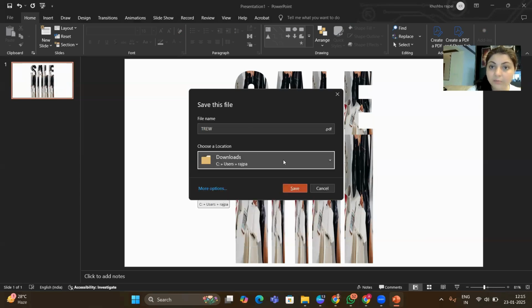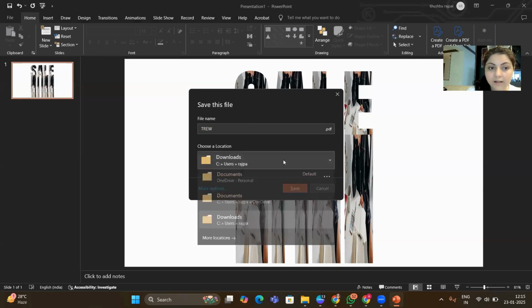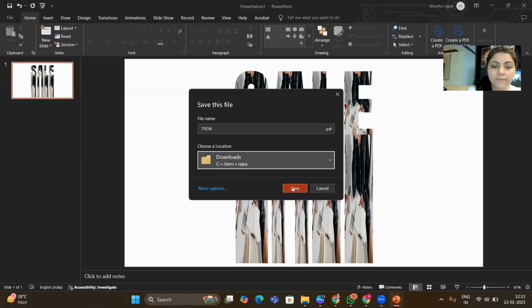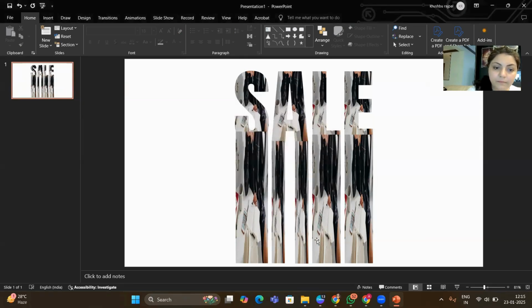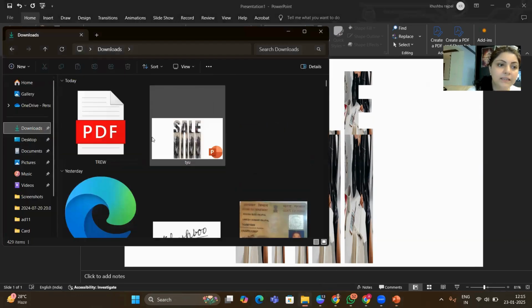Sometimes you might download and not find it, so make sure you find it in the download section only. That is where I keep my downloads. It's up to you. You save this, and as soon as you save it, you will get this PDF here. See, I've got the PDF in my download section.